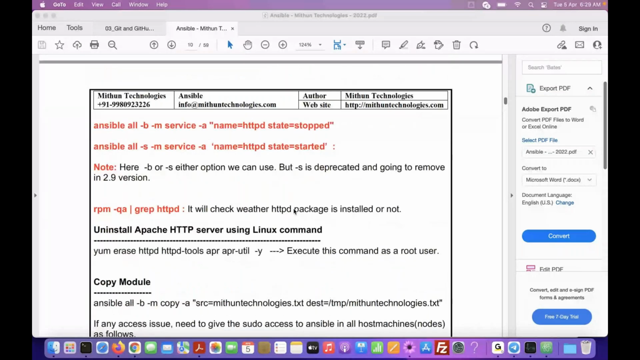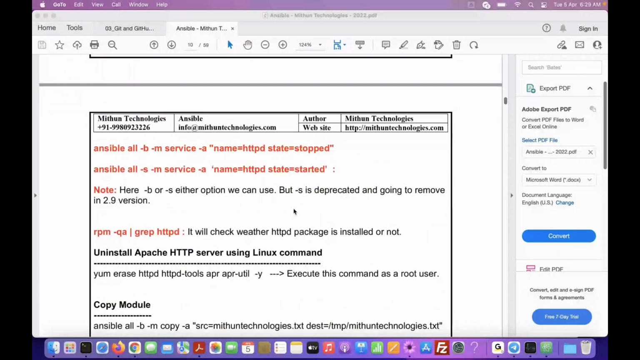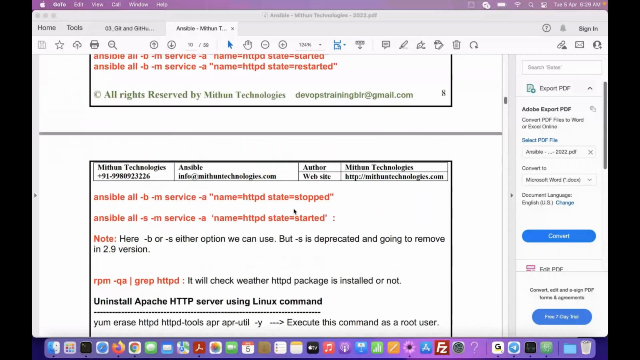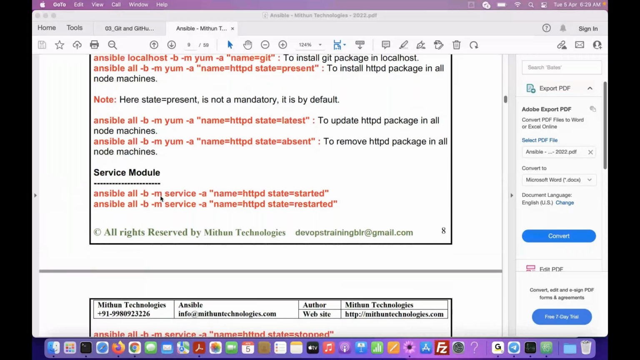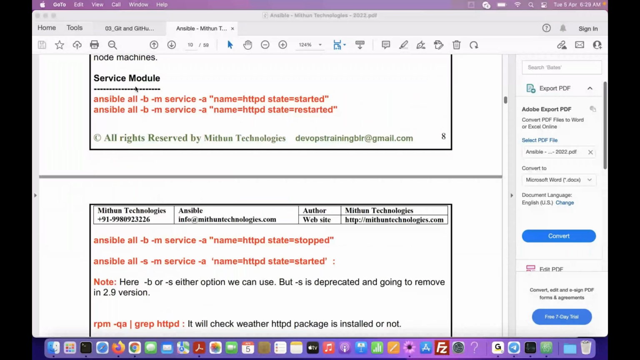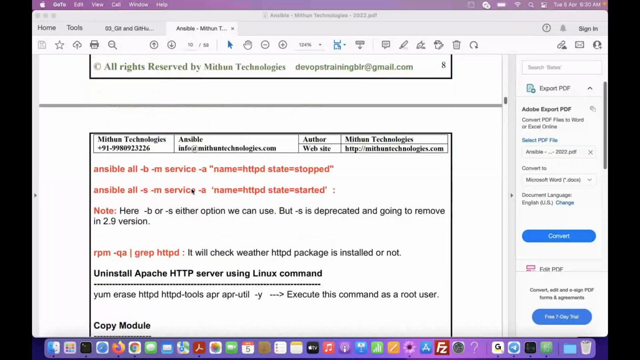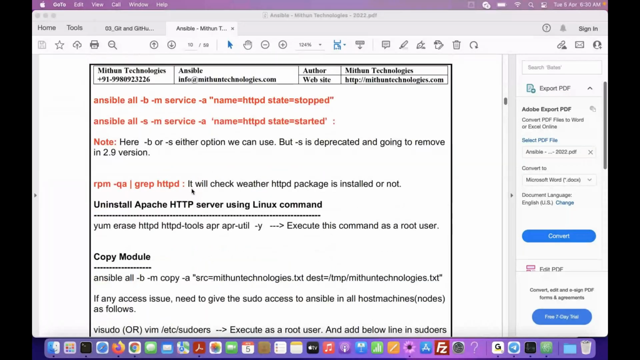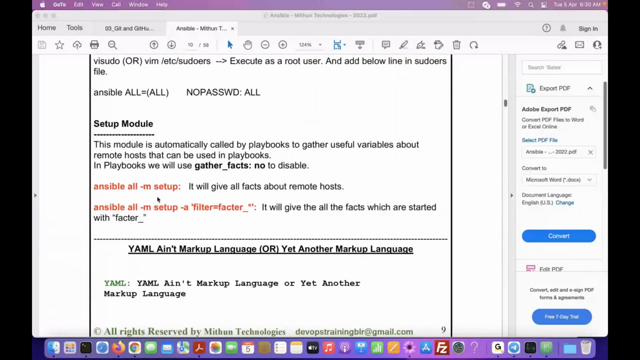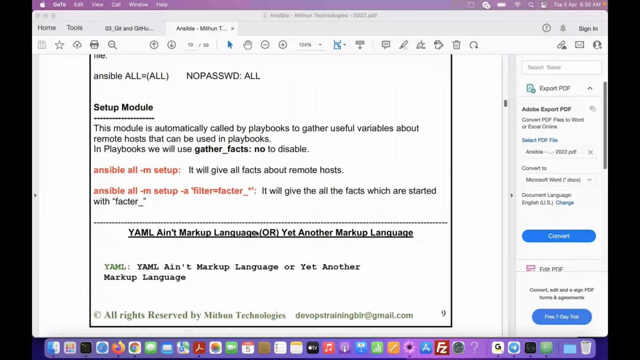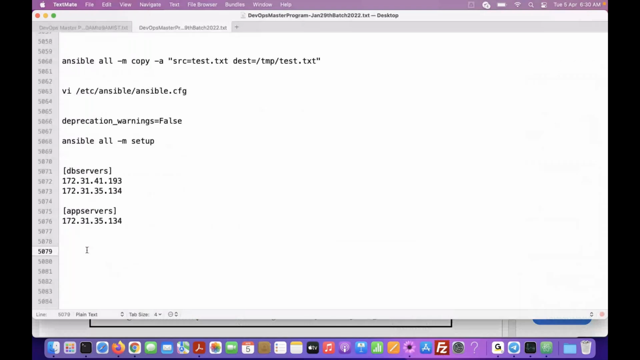So yesterday we discussed the module, the service module also, right? Using the service module, you can start the service, stop the service, and you can enable the service also, right? And we discussed the setup module, right? So if you want to see, we learned the Ansible commands.